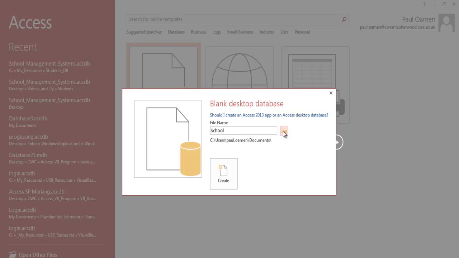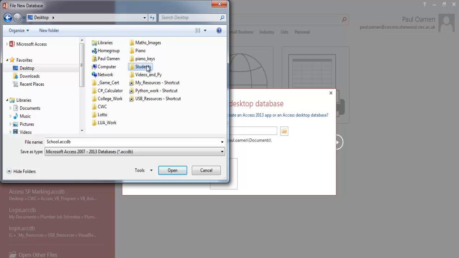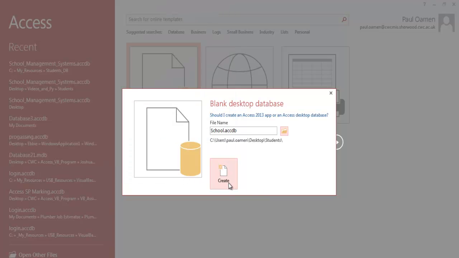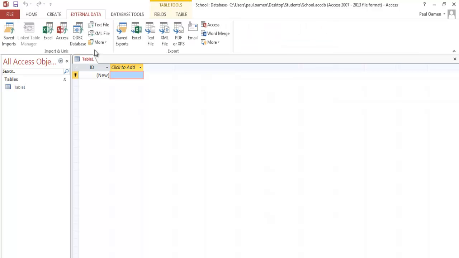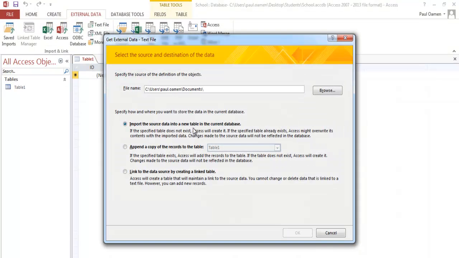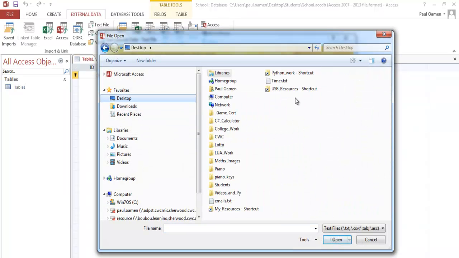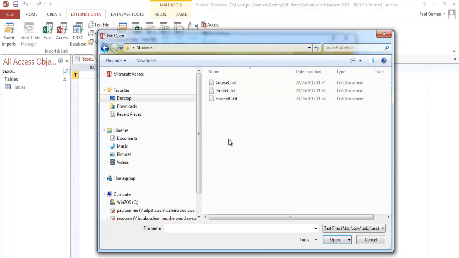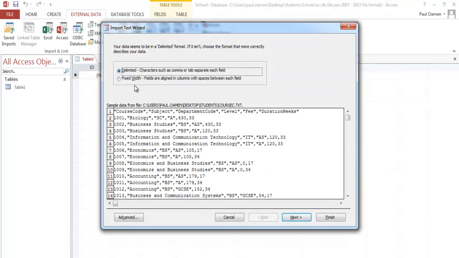And let me choose where I'm going to save my database. So let's come into student right here. Okay, that's fine. Once that is created, I'm going to go to external data and then select text file. The text file that I want, let me browse to it. It's on my system right here. Select that, click on next. I'm going to leave the settings the way they are. Just click on OK, and go to next.